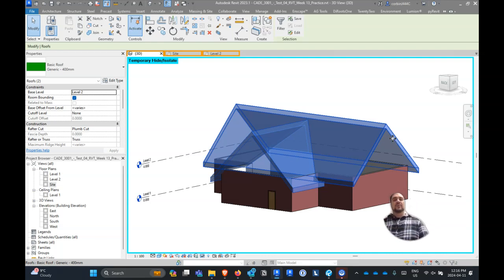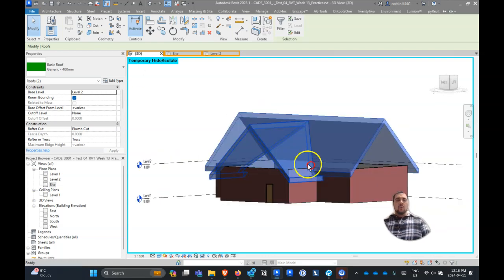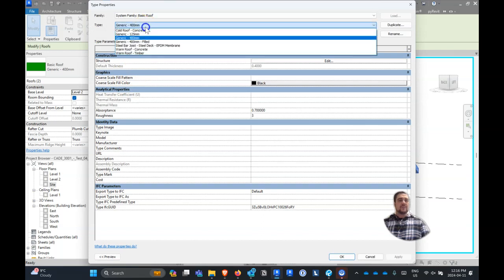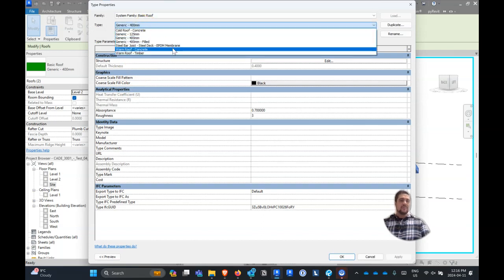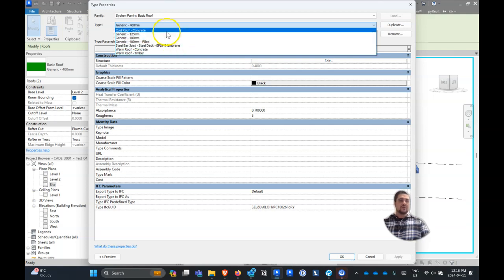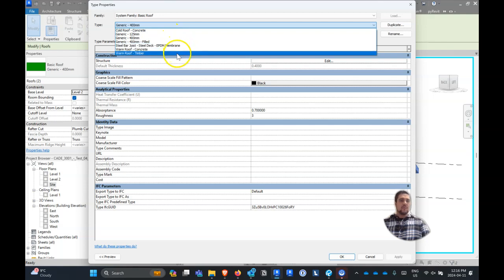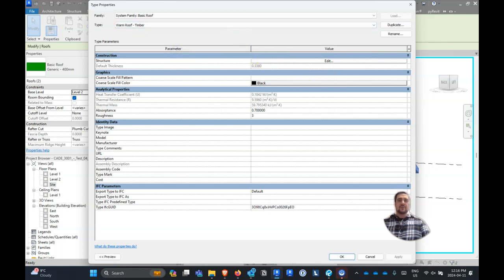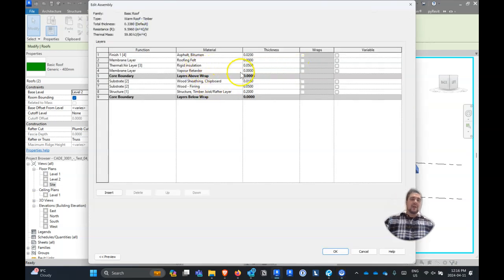So I'll show you a couple techniques with this. One thing that I like to do is we're going to go to Edit Type here, and we're going to create a new roof type. We have a couple in here. Maybe we will do, let's start with steel bar joist, generic. We actually don't have any good roofs here. Warm roof timber. Let's start with that roof. And let's just see what the layers are here. So that's a good layer breakdown.